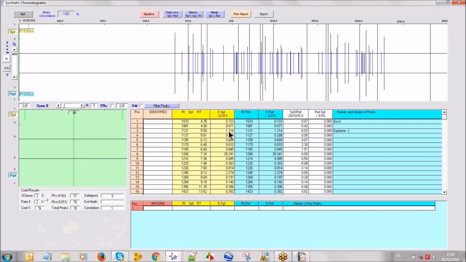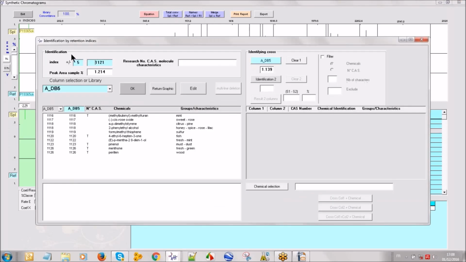If we hadn't had these comments, we could realize that we are looking at the peak with an area of 1.2, at least superior to 1%. So we do the same, left click and then right click, and this time we are searching into the polar database.